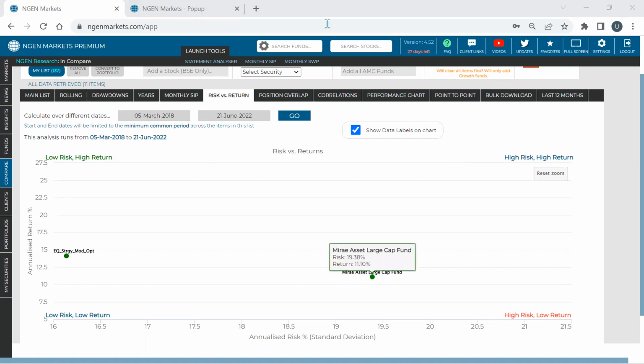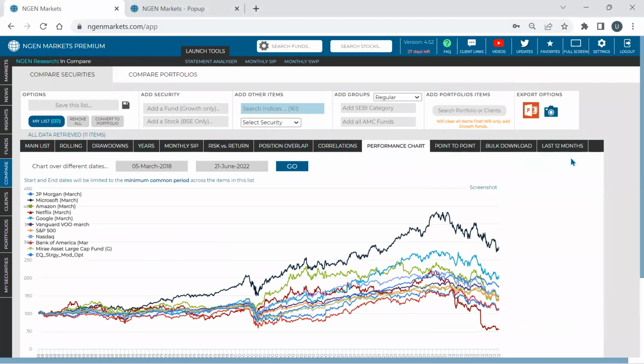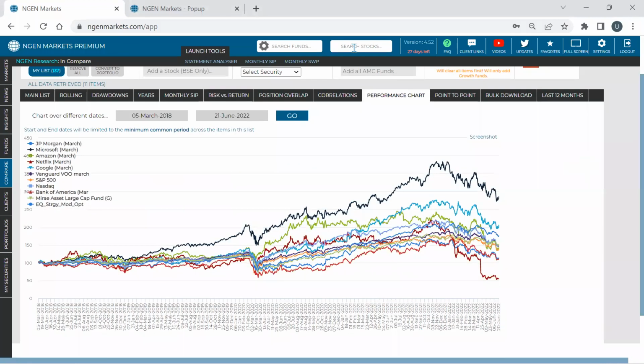Go to the compare section. In compare securities. Yes. Go to performance chart. Performance chart. Hello. Hello. Yeah, we are at the performance chart. Yeah. So what level have you used on the y-axis? I mean, is it a return or some stock price?